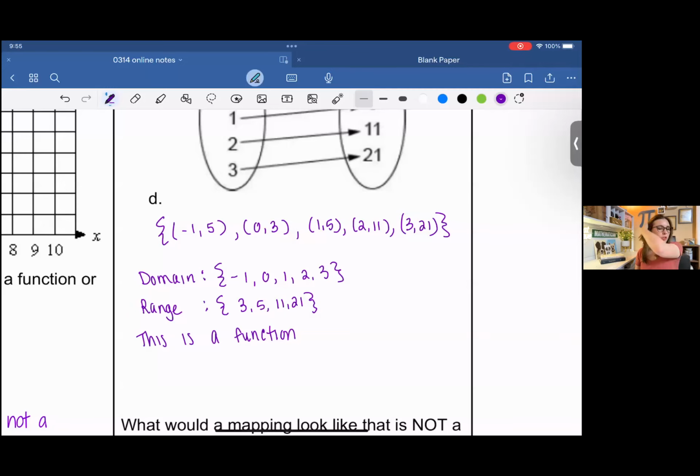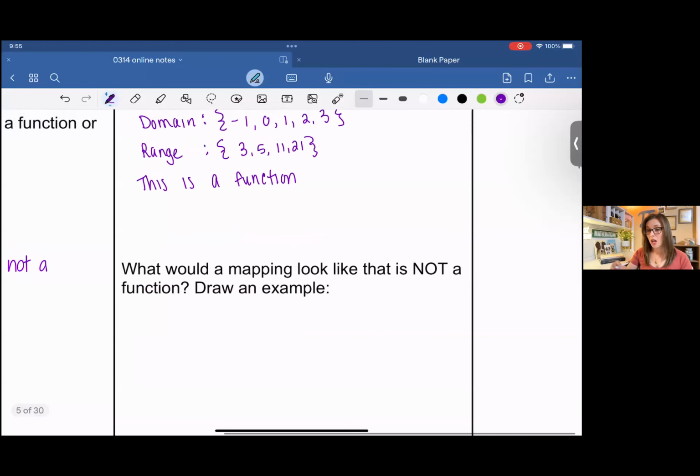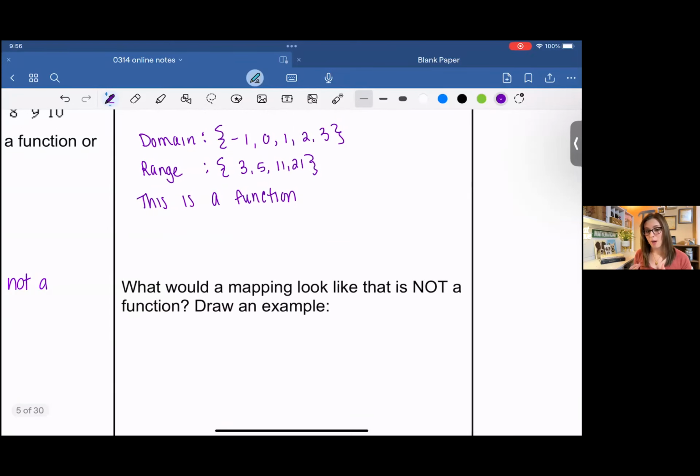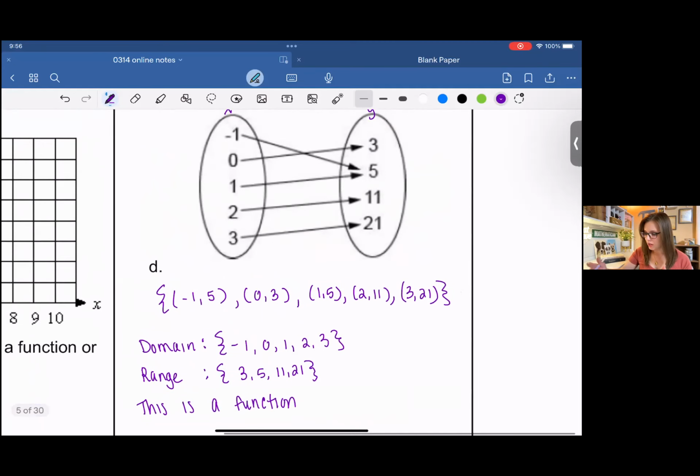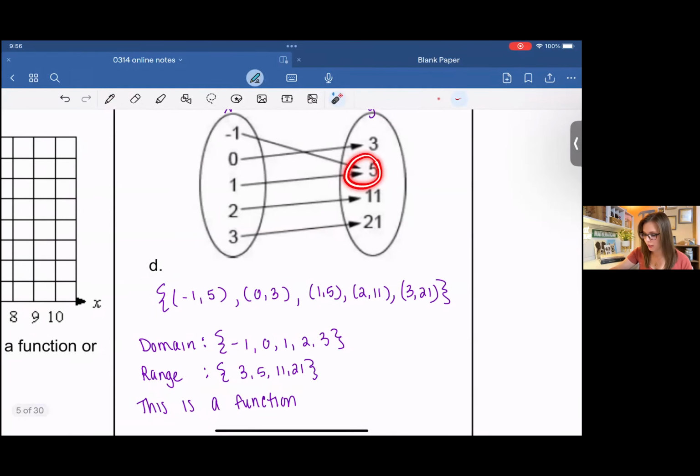For this example, we have the domain as basically the left bubble, -1, 0, 1, 2, and 3. For the range, we have the right bubble, 3, 5, 11, and 21. This one is a function. So in the range, 5 repeated, but that's okay. Our stipulation is that X does not repeat, and X did not repeat, so we're good. This relation is a function. I do want to show you an example of something that would not be a function in a mapping. So we already found that when Y repeated, Y had 2 arrows going to it like that.